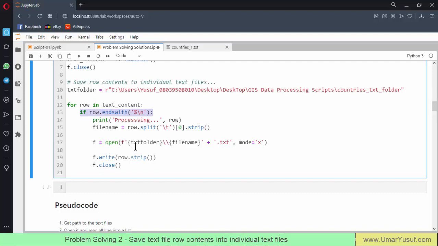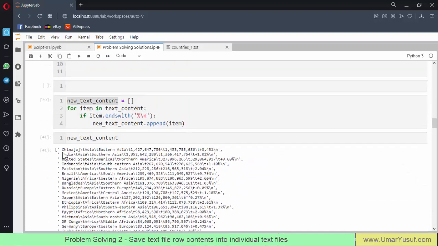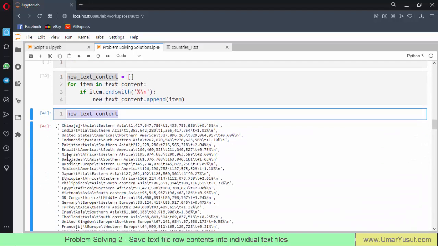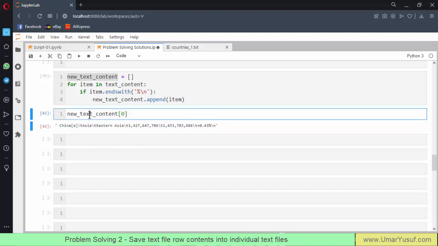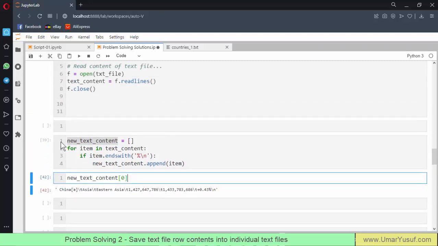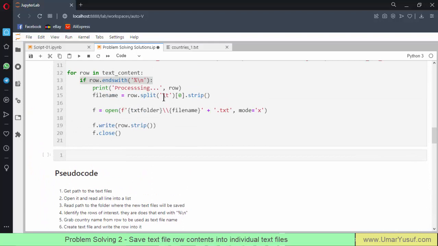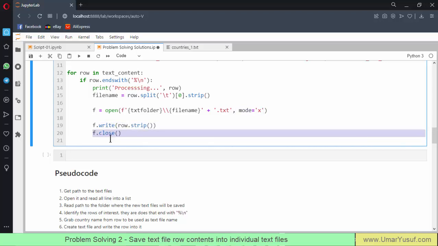So we could go directly to loop through the new list we created. But before then, let me first use the content of the first item of the new list and save it into a text file. To do that, we need to open the text file with the write mode, write the content in it, and then close the file.